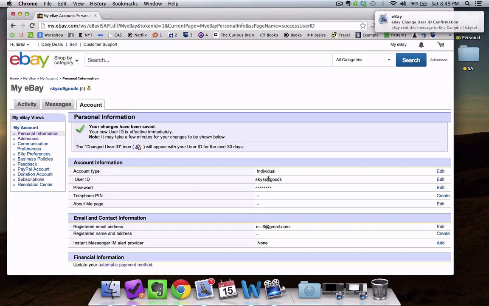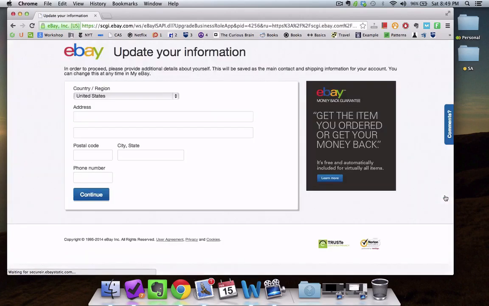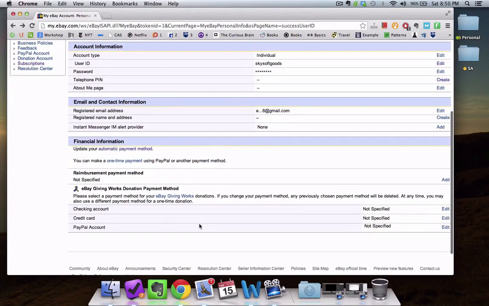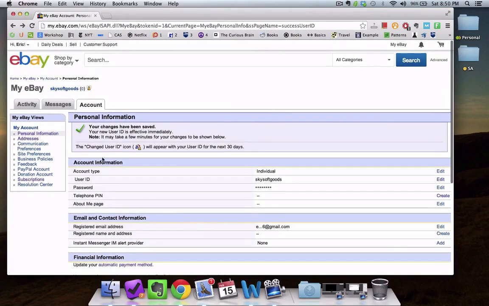So what we're going to want to do next is create a telephone PIN. And this may seem pointless now, but if you ever need to contact eBay support, it's very important. So what that actually has done for us is it's taken us directly to the Update Your Information page. And this is very important to fill out. I'm not going to fill it out here on camera, but it's stuff you want on your eBay account, and you want this to match your billing address. And that's it. Your eBay account's good to go.